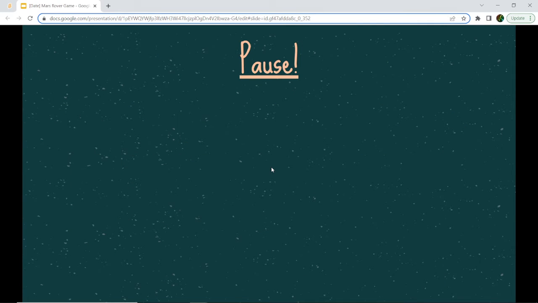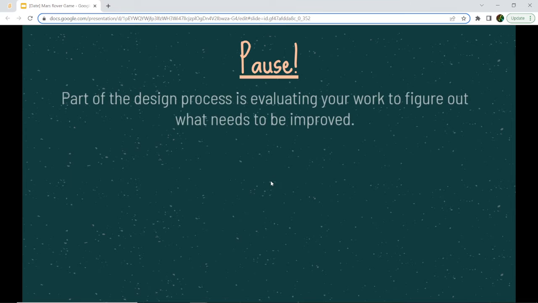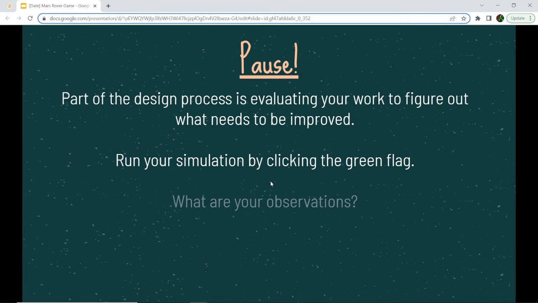Okay, so now when we're building this, recall that we have to constantly test. The first thing we have to test out is any errors we have, and then also test out what we need to improve and what we need to change. So click the green flag to test it, and I will give you time now to make your observations about our simulation so far.